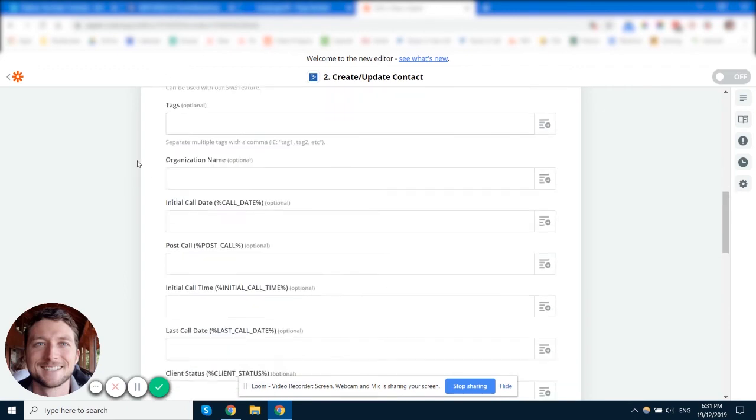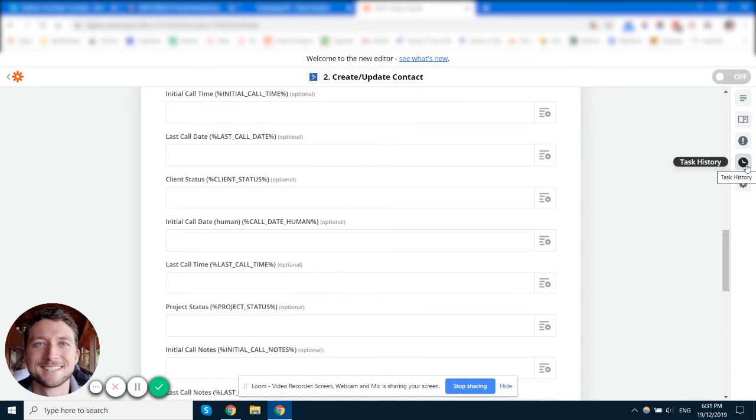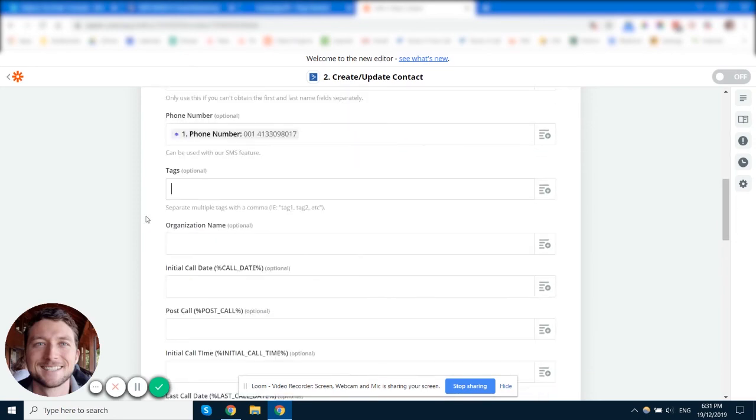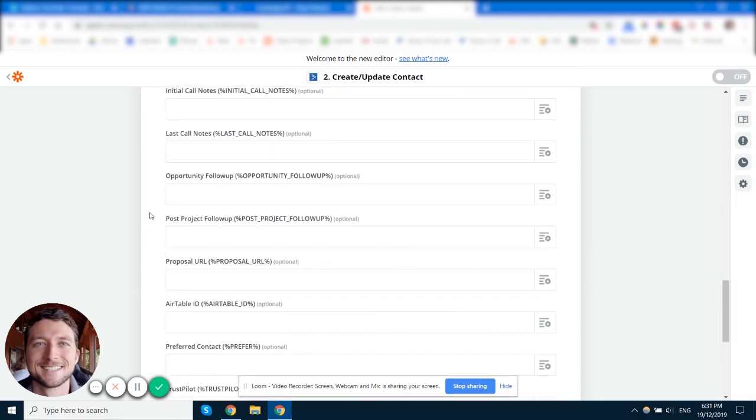And that way you can see with the task history for the Zap exactly what's been pushed across and what hasn't, and maybe troubleshoot if you need to. And you can also integrate and map all the fields to the right fields for your ActiveCampaign contact, and you can add tags and all that sort of stuff. So that's the best way to do it for LeadPages.